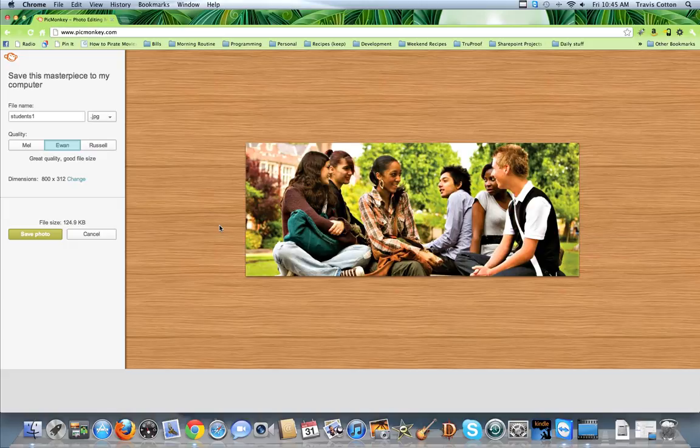Chances are you're not going to use stock photos off the internet. You're going to use, I thought I had put that on vibrate, sorry about that.